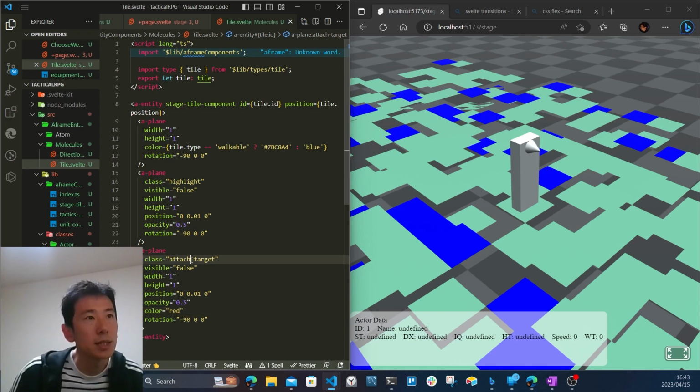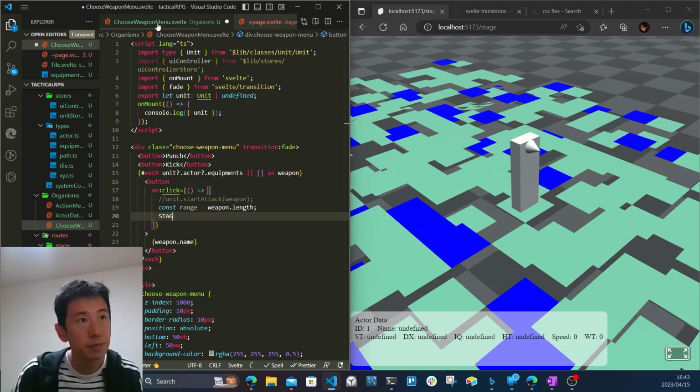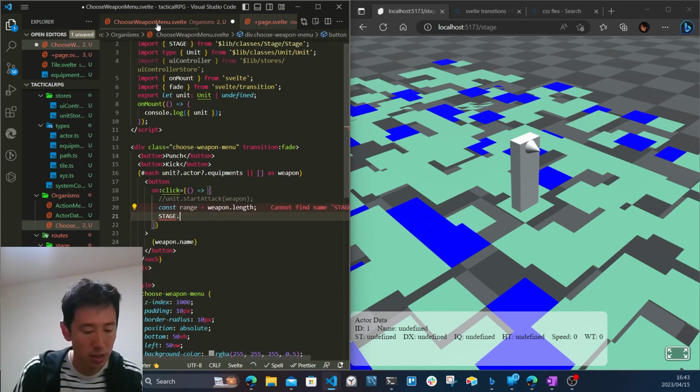So attack target, attack target. I would highlight the attack target tile that is within the range. Okay, so choose weapon menu. Then that will be the stage class. Stage highlight attack target tiles, meaning unit and range. He knows. Okay, so this is good.